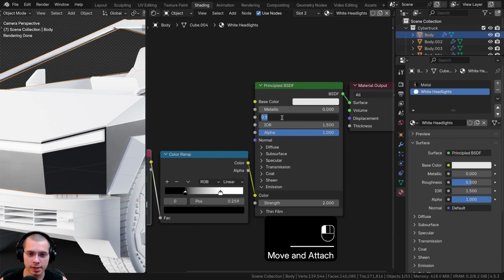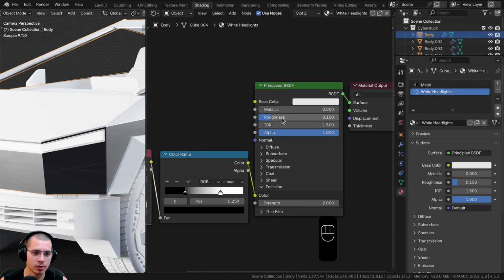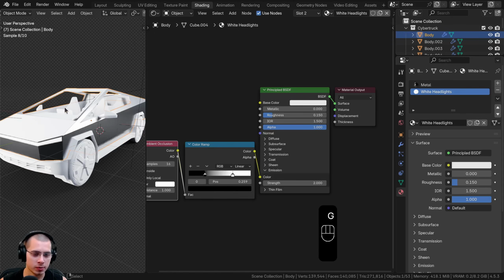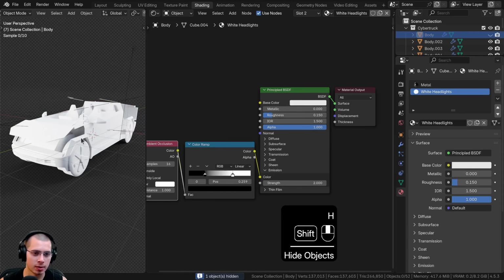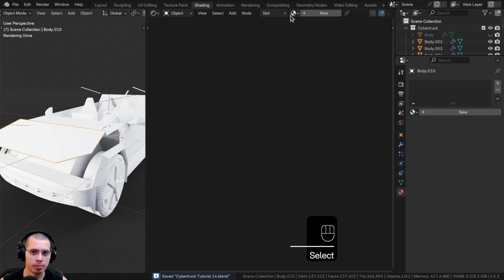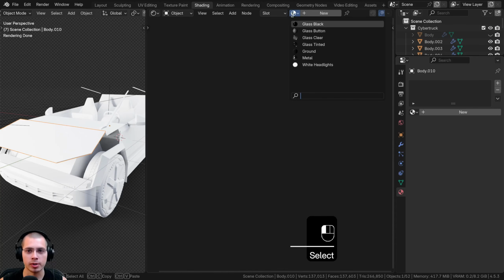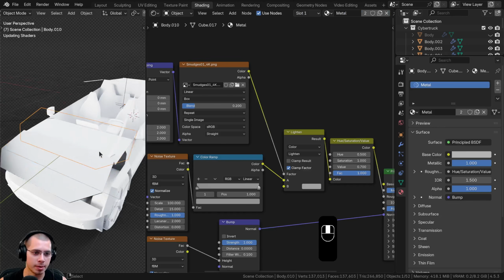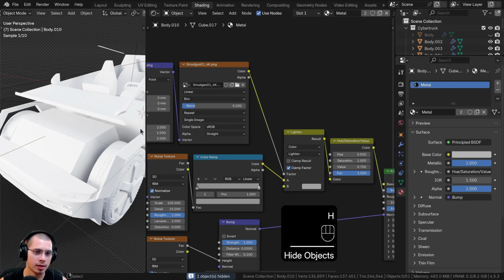Let's also turn the roughness down to like a 0.15, so it looks a bit shiny, or maybe like it has a glass surface. So that is all the materials for the base body. So I'll just hide that object. Let's select this front plate here, and on the front plate, we are going to select the metal material, just the base metal that we've already added, and then we can hide that object.